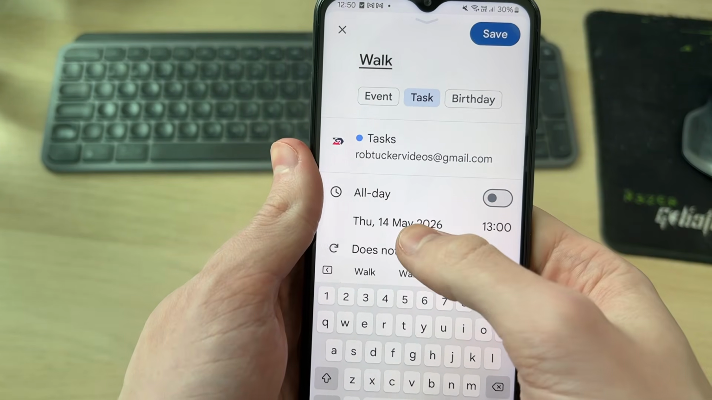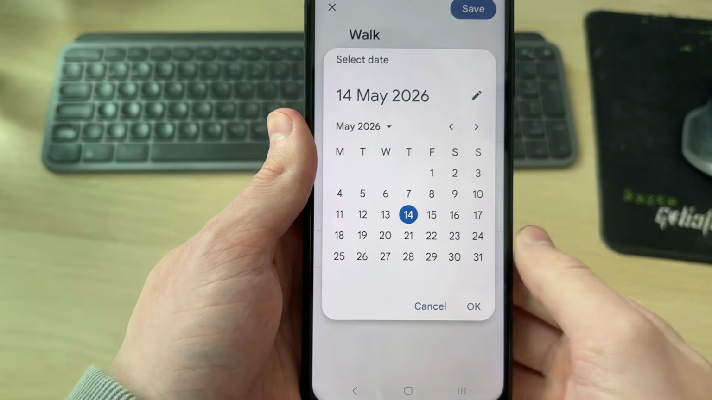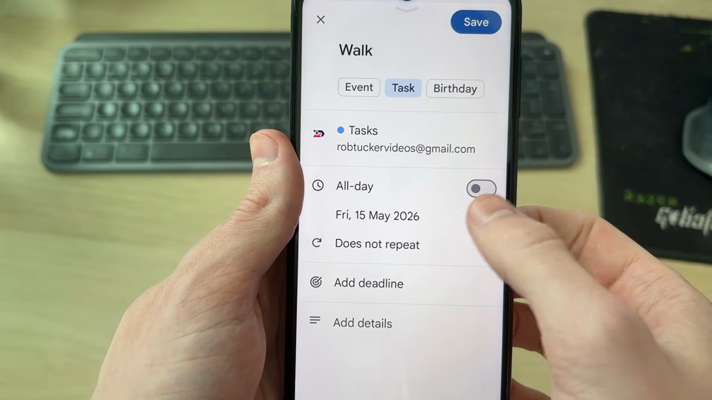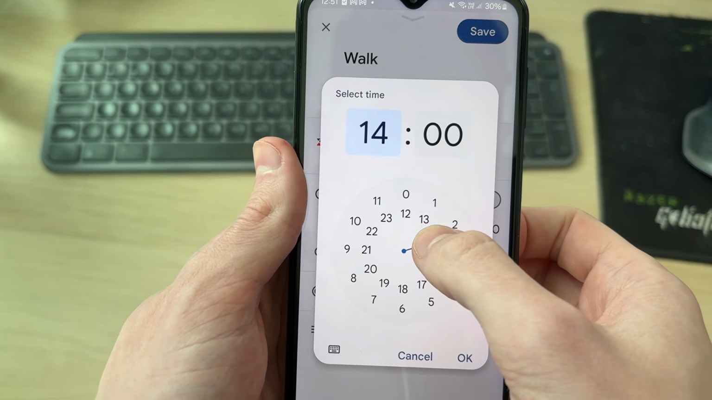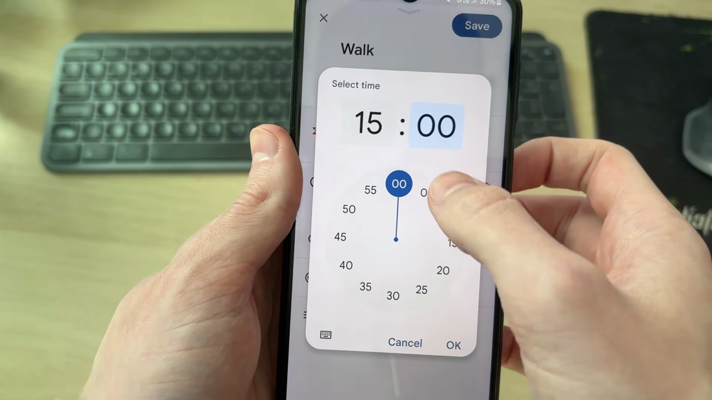Then you can scroll down and choose the date. So you can tap there, a calendar will appear and you can choose when it is. Let's say it was for tomorrow, I could press OK. And you can then choose the time. So you can drag around here and adjust it. I could make it that time there, and you can then make it minutes as well.